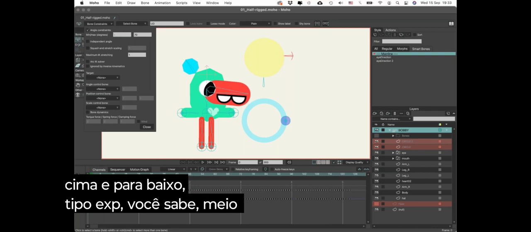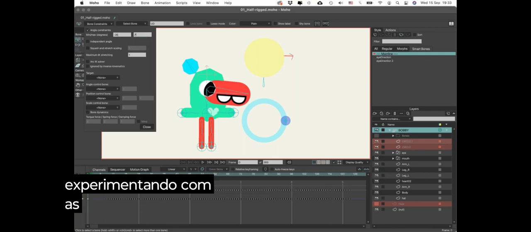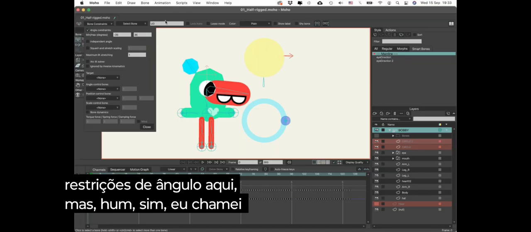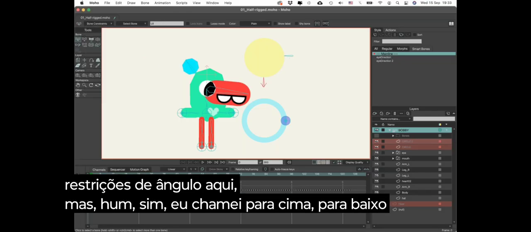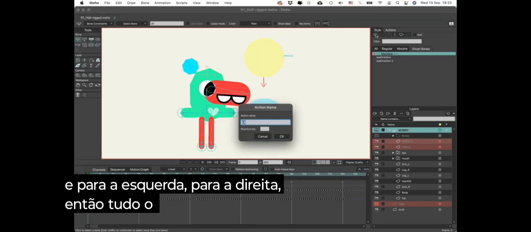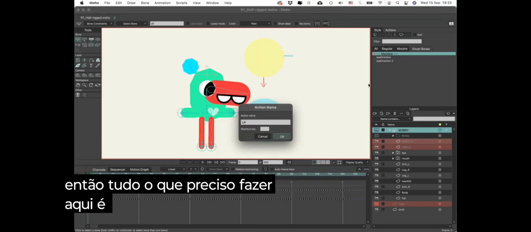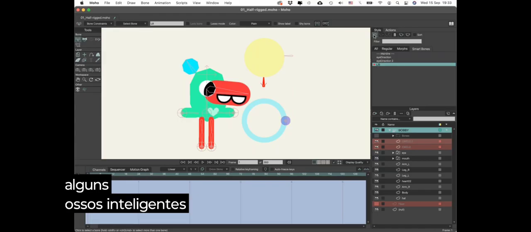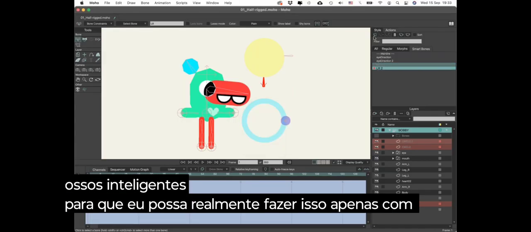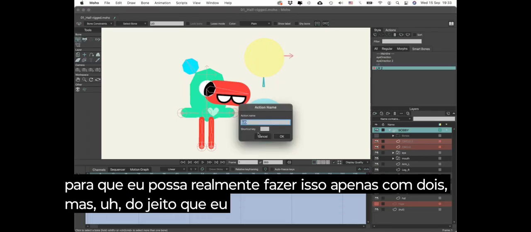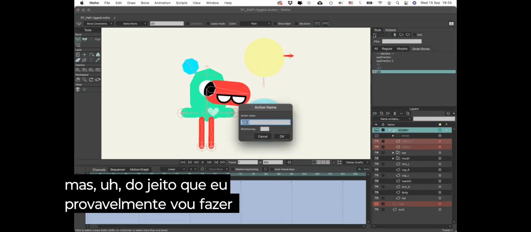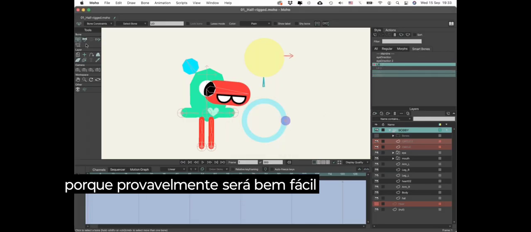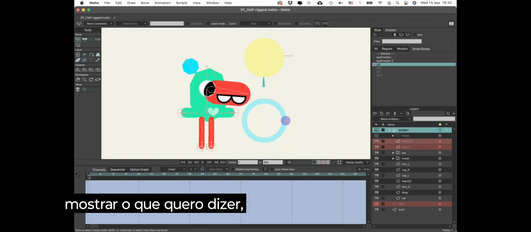Kind of experimenting with the angle constraints here. But yeah, I've called it up, down, and left, right. So all I need to do here is make some smart bones. I can actually do it with only 2, but I'm probably just going to do it with 4, just because it'll probably be quite easy to show you what I mean.